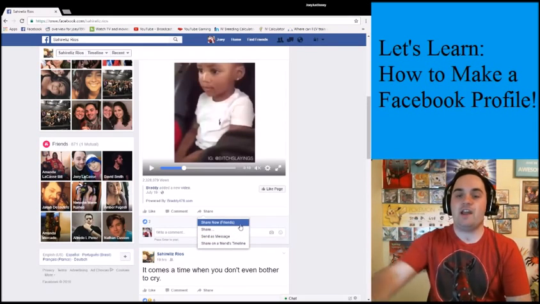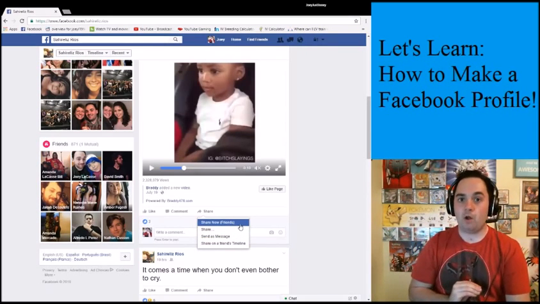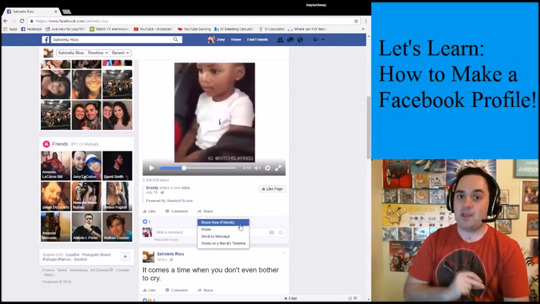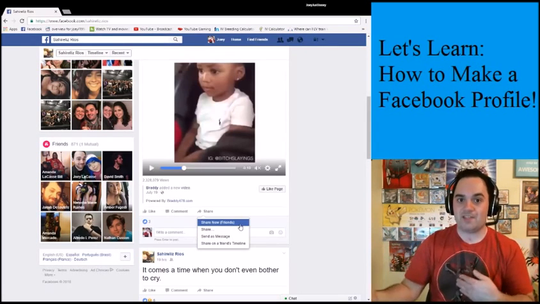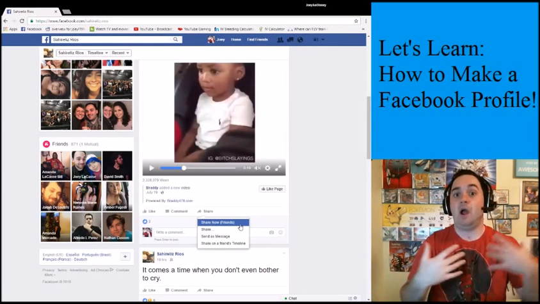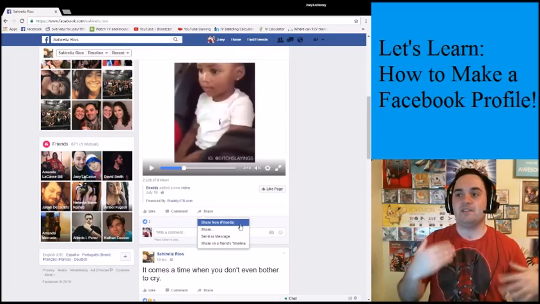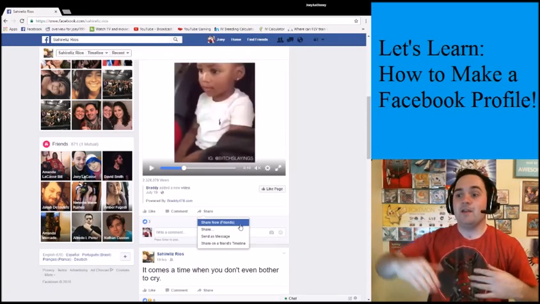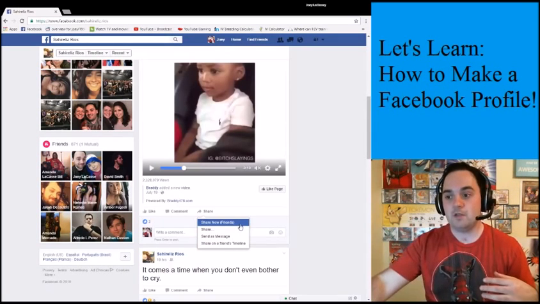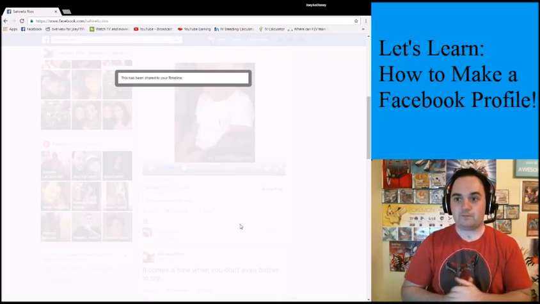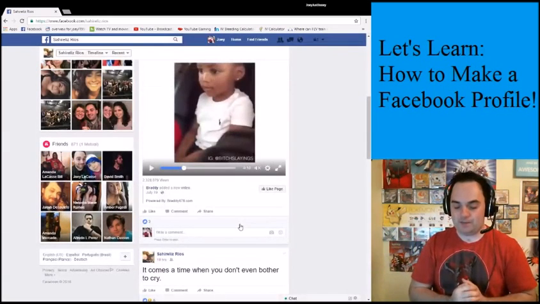Now we can share now. It'll post it straight onto our wall like a new status update for us. And we'll repost that, and then we can get likes or comments on our post of it. Or we could send it as a message with the messaging system to send it to one of our other friends. So let's share now. This has been shared to your timeline. Okay.